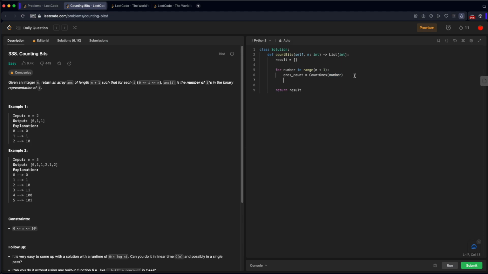Okay, and then we need to add that number, that ones count, to our result. So our result, then we'll append this ones count, and then we return our result.